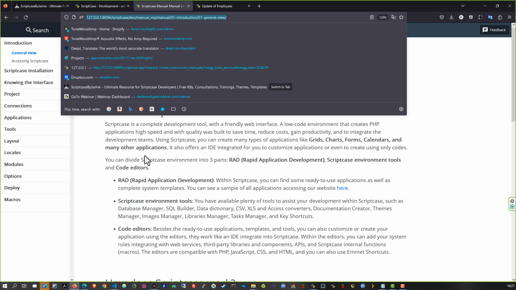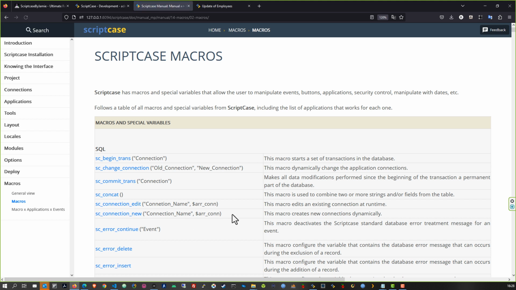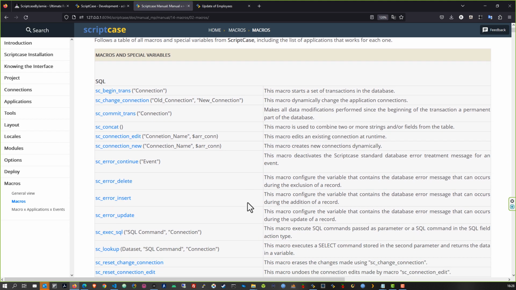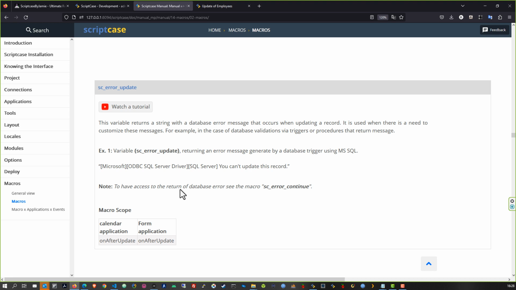So you may have seen within an update video that I did that the manual was then locally also updated, and you will see that you always have the latest manual available for your version of Scriptcase. So any macros that work within your Scriptcase environment will be listed here, and you can use and abuse all of these pretty much. And if not, Scriptcase will let you know, because here you have the macro scope available for each available macro.